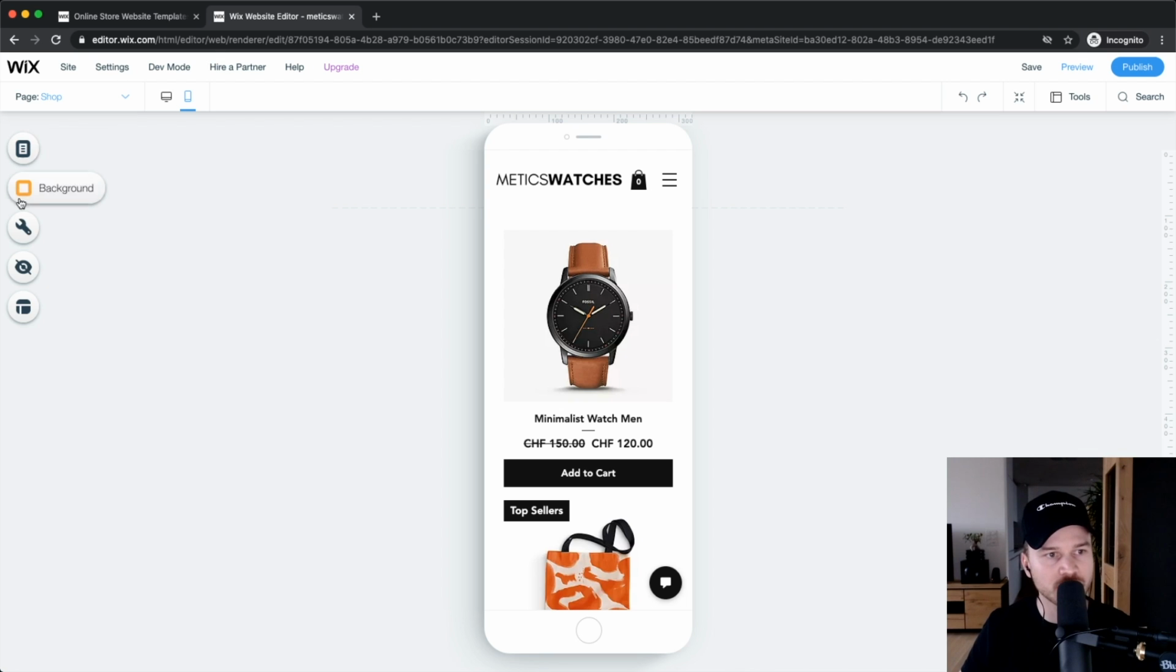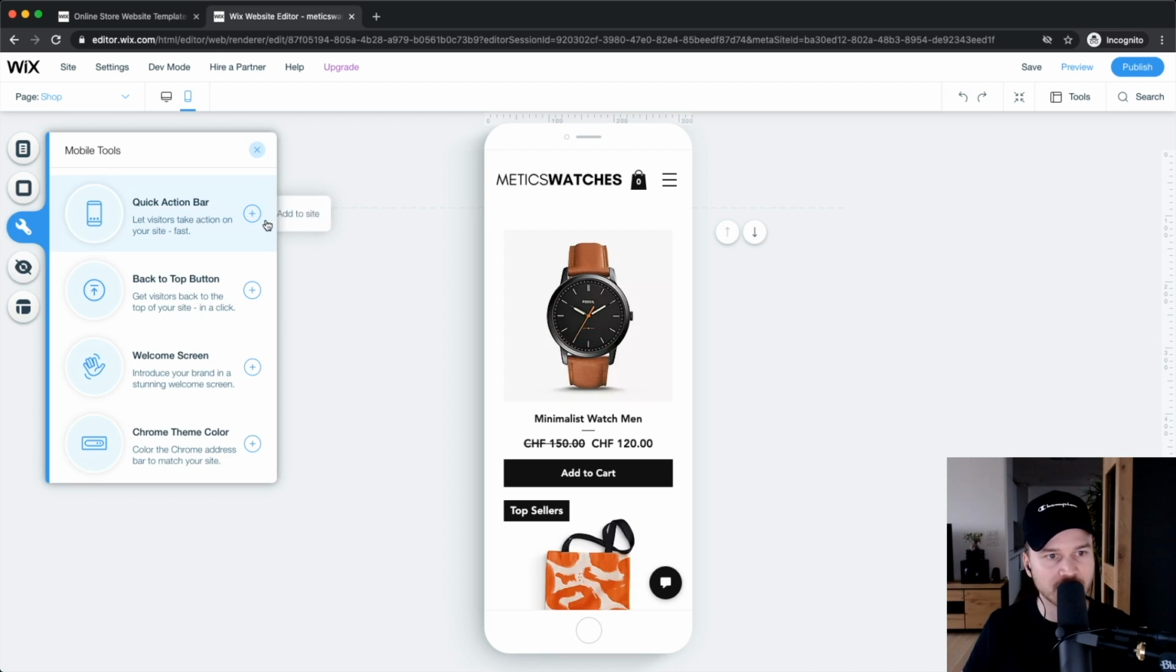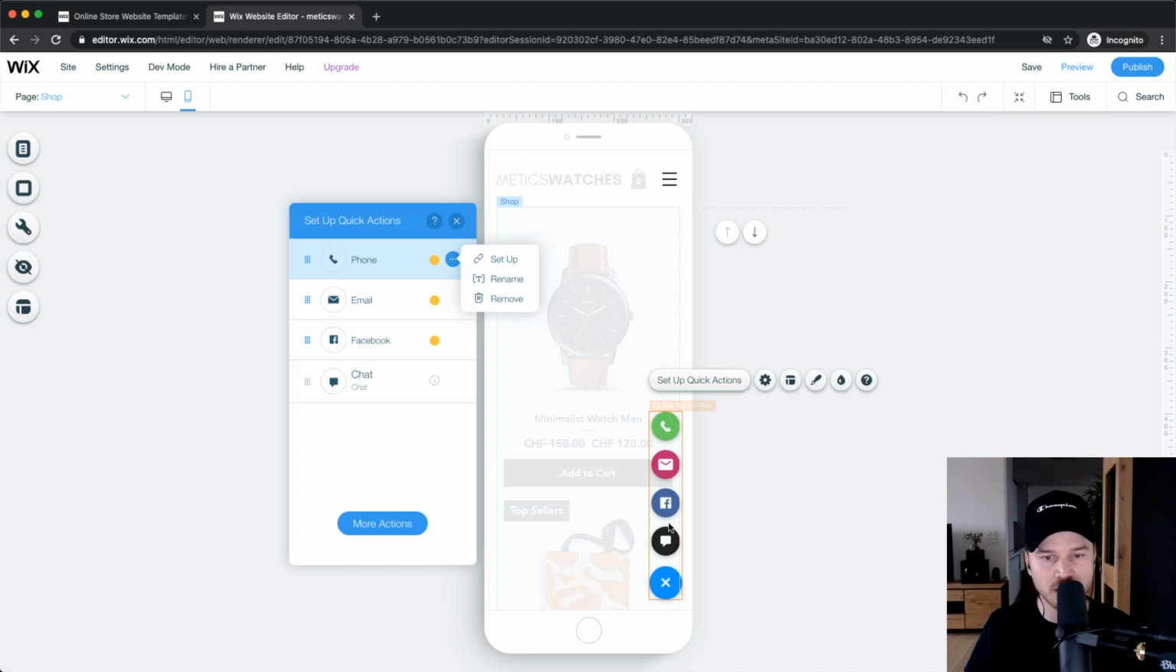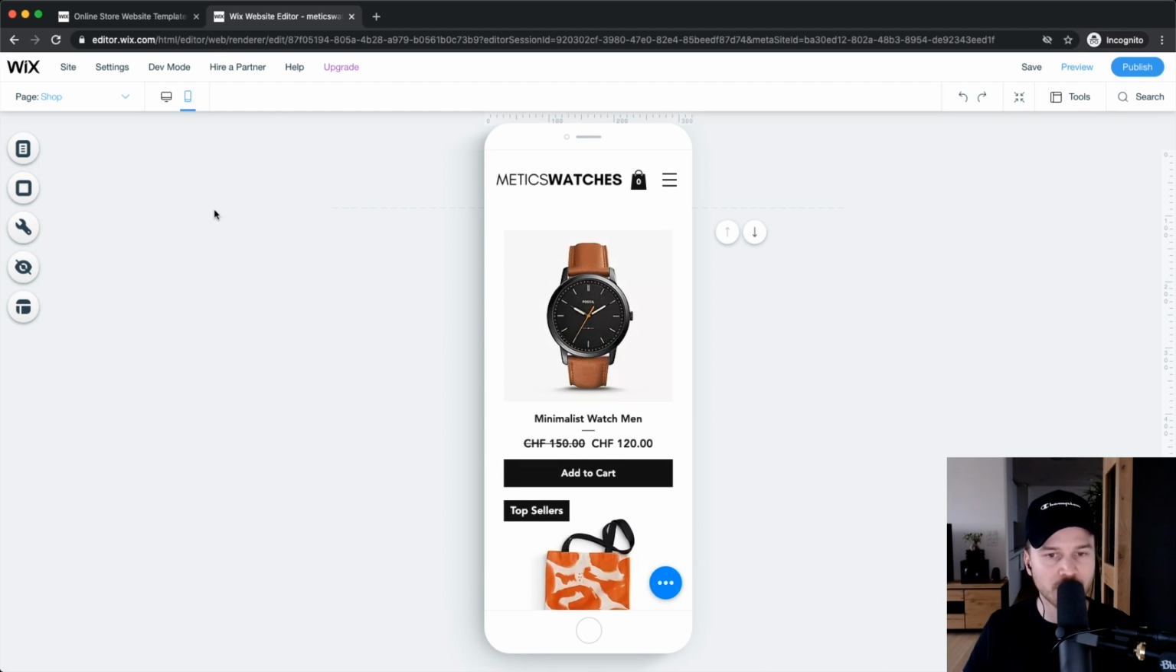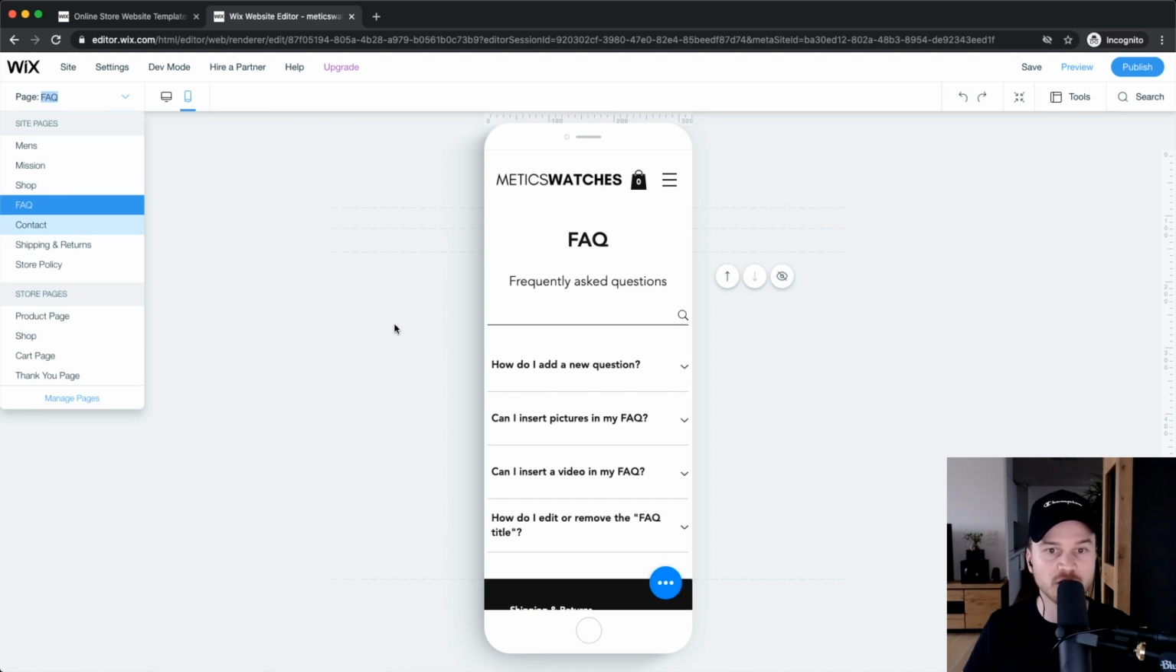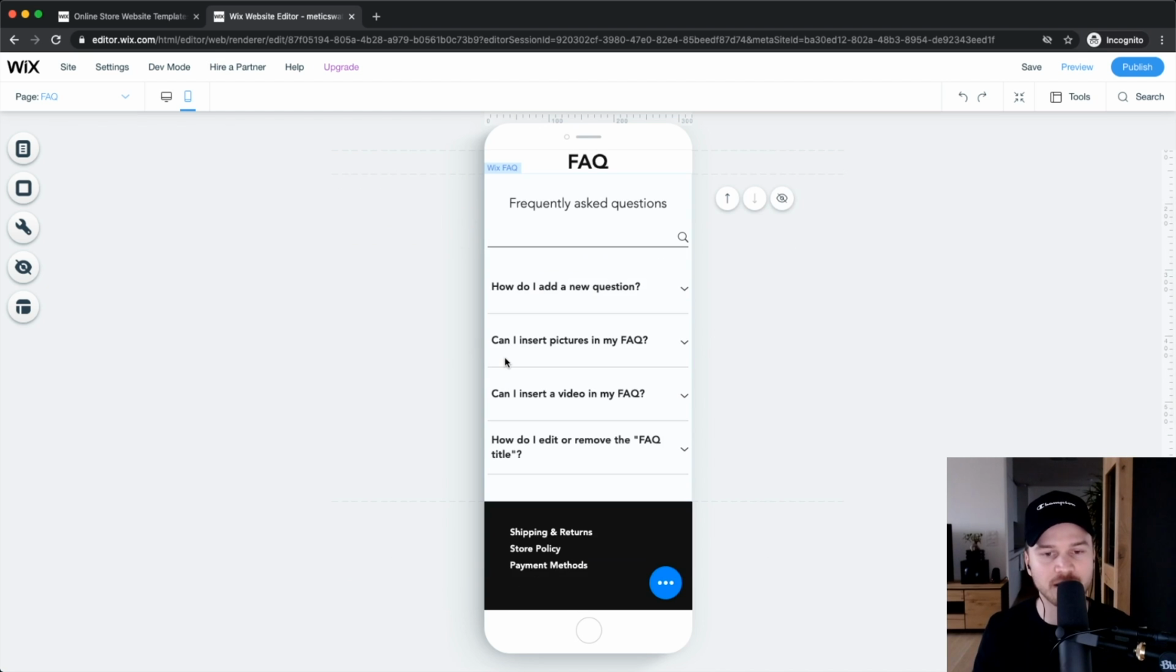You can also go through these menu options on the left side here. So you could go to mobile tools, you could add like quick action bars on the bottom so people could call you, send you a message easily on a mobile phone. You could also have a back to top button, welcome screen, and some different things that aren't that important. So you just want to make sure to go through all of these pages, FAQ page, contact page on your mobile phone as well, and make sure everything looks perfect.